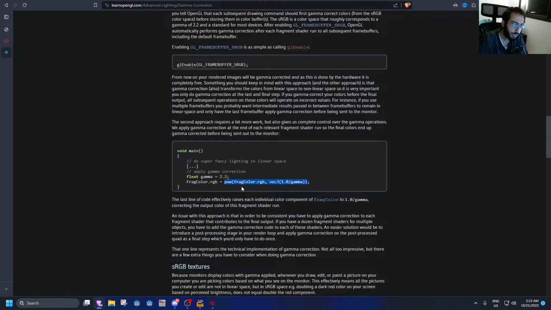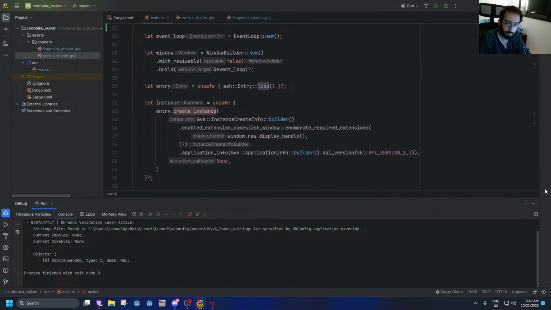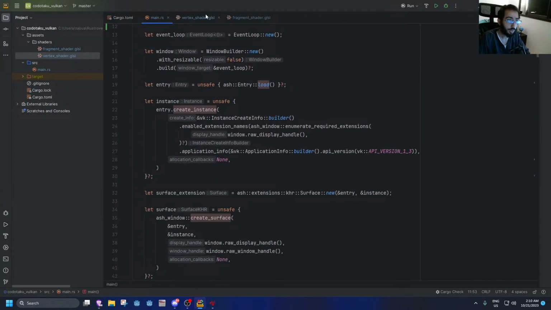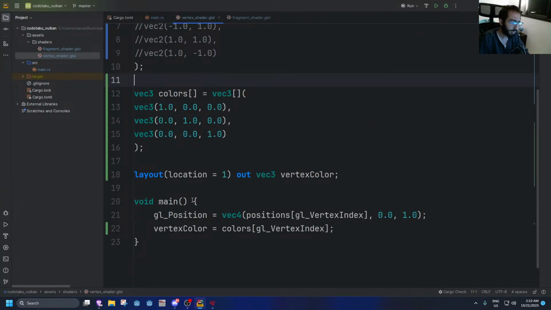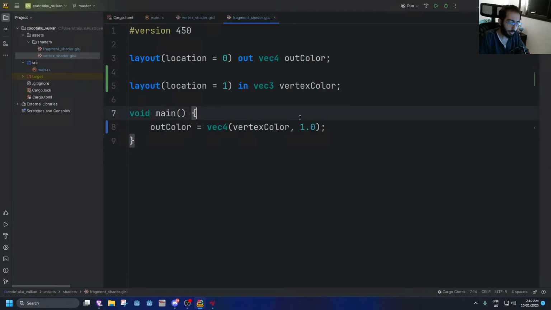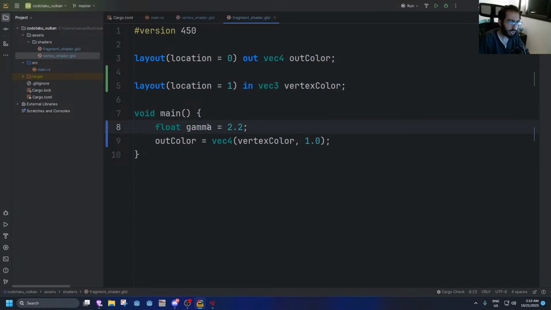Okay, so I think what I need is basically this. So first, let's grab the gamma, which basically is set to some value, probably depending on the monitor. So in the vertex shader, fragment, yeah, we need it here basically. And let's just say gamma. Though maybe actually it's better to do it probably in the vertex shader.